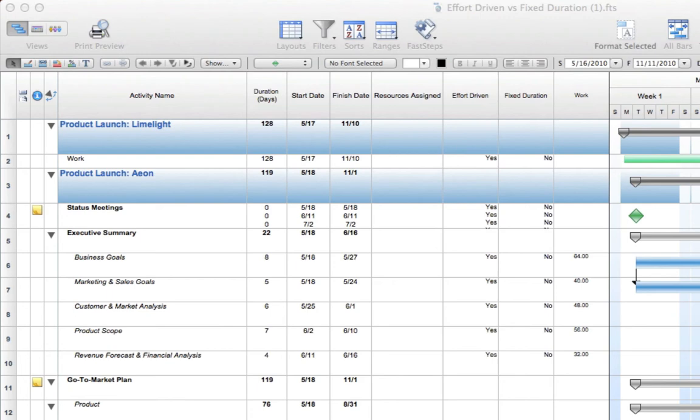In FastTrack Schedule 10, there are two scheduling methods that can be utilized in order to control how your activities will behave throughout your projects. Those two methods are known as effort-driven or fixed-duration scheduling. The first method that we'll talk about today is effort-driven scheduling.